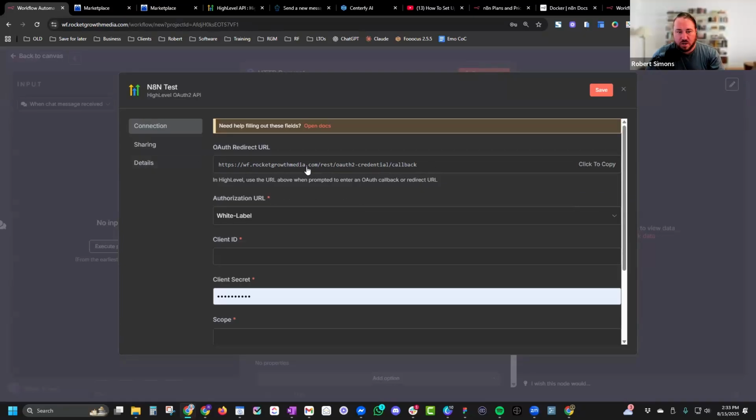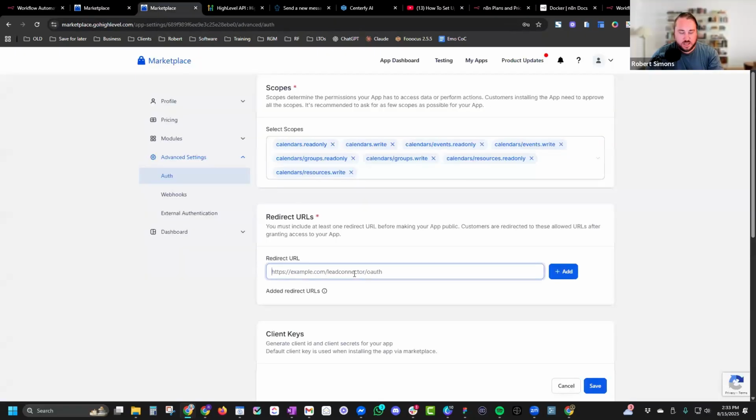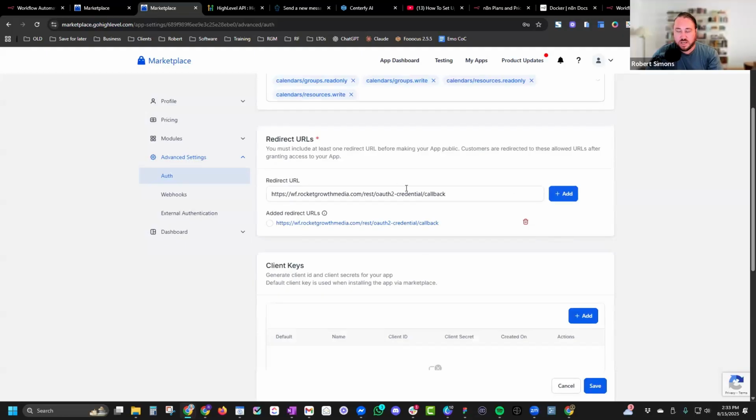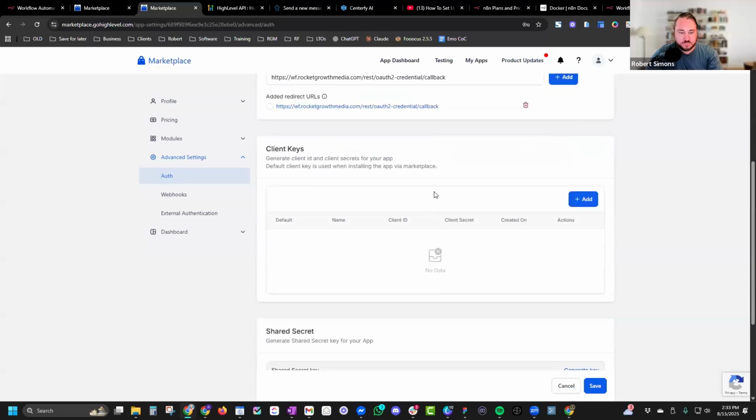So this is the OAuth redirect URL. And basically what this does is when you connect to OAuth, it'll have you sign into your HighLevel account, and then it'll redirect you back to N8N. And so that's what this link is here. So you would just click to copy that, go back to Marketplace, and paste that in here. Okay. So now when you set this up, it'll allow it to redirect there.